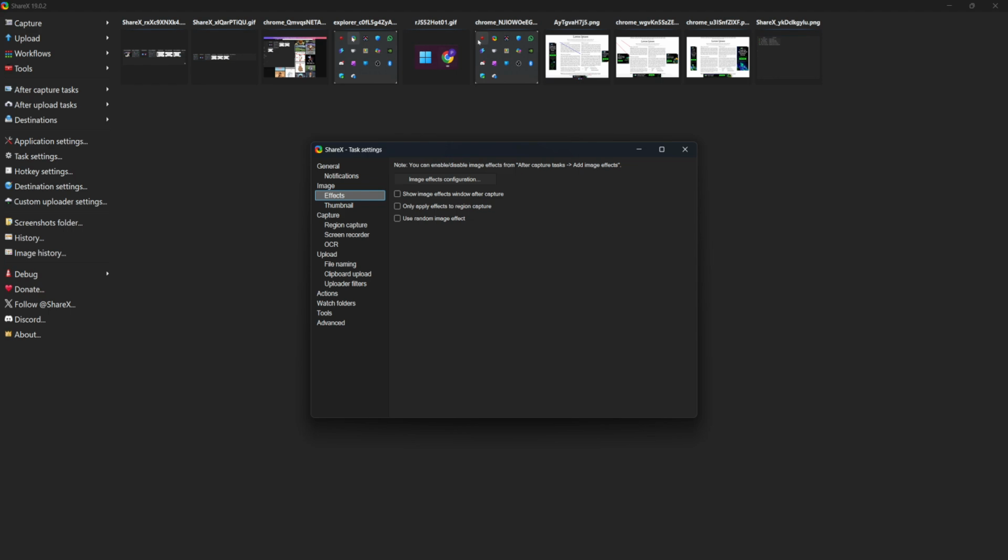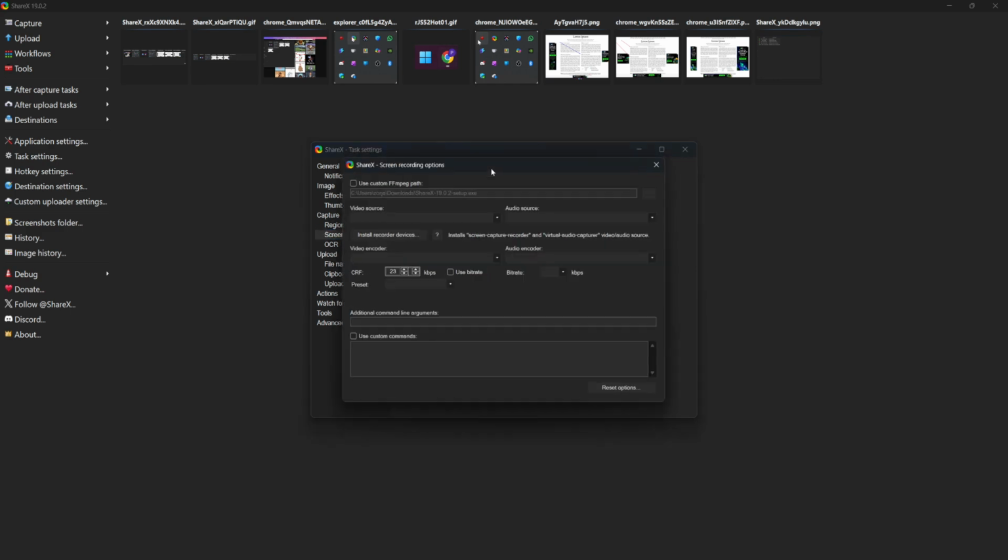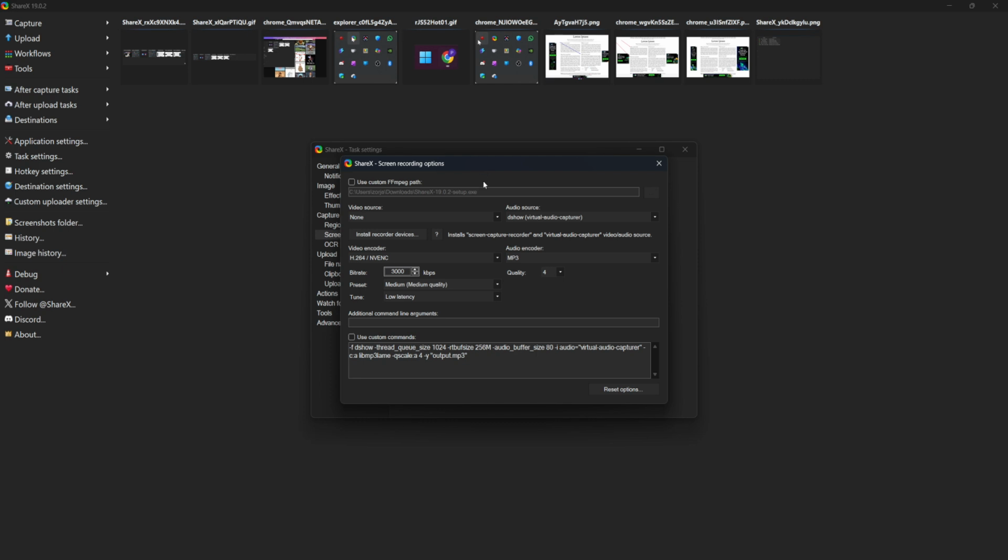Now video quality, we will select here under the screen recorder and then head over here to screen recording options. And under here video encoder, you will see it right over here. If you have an NVIDIA graphics card, you can select this one. Otherwise, the first one here is recommended also.